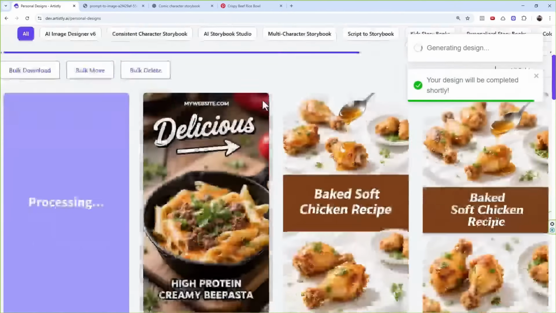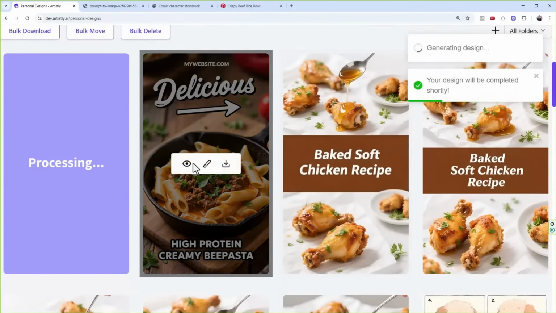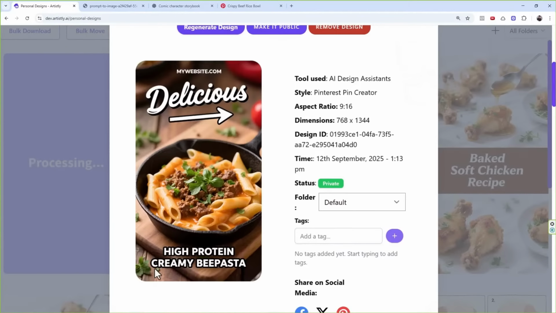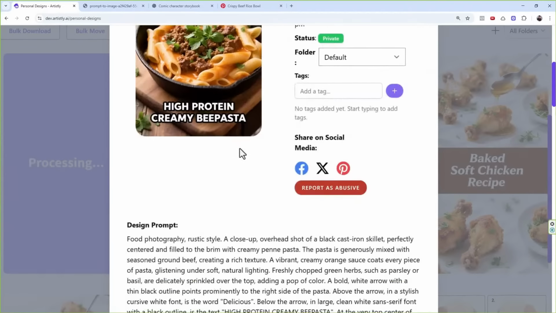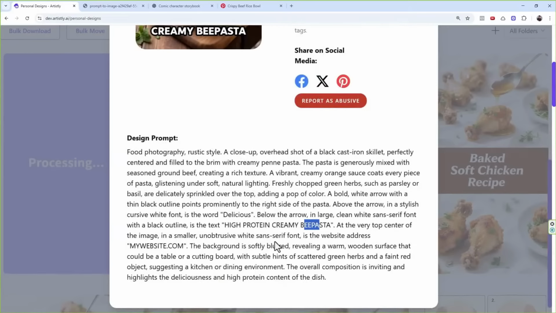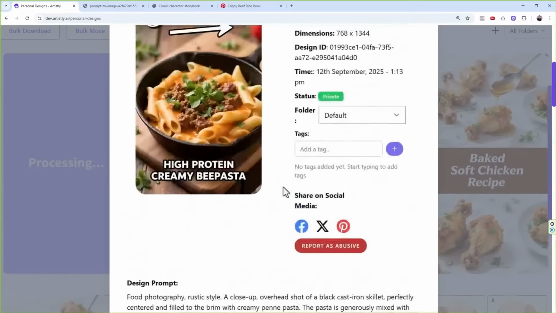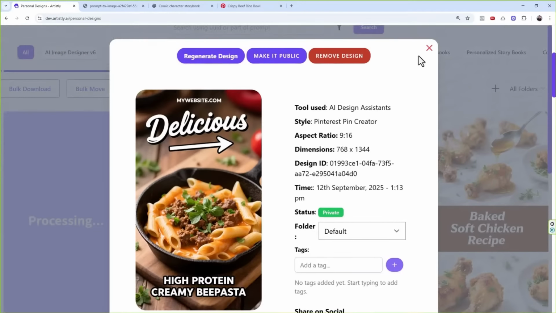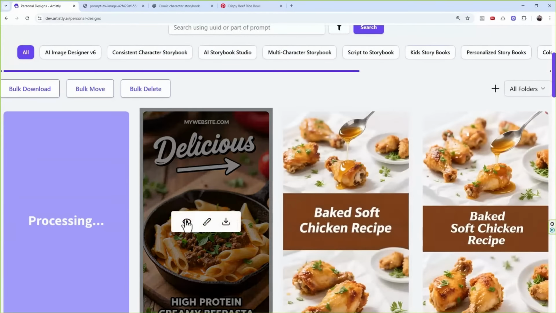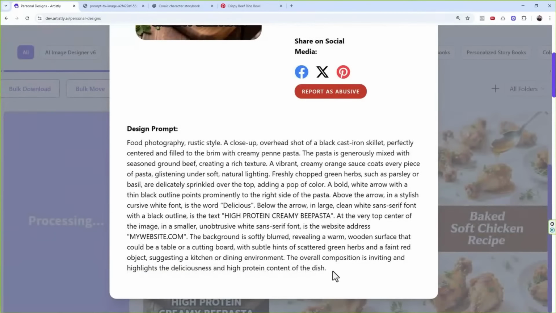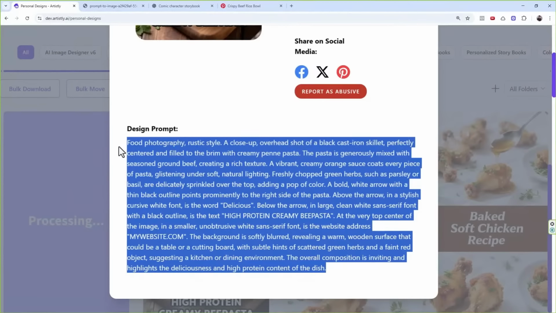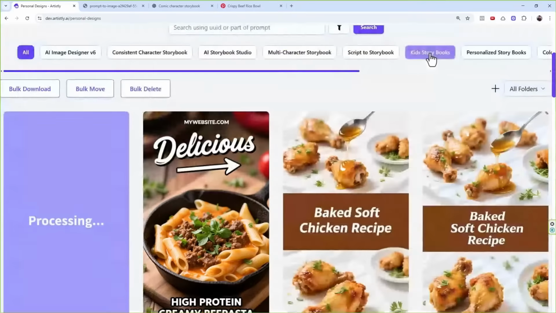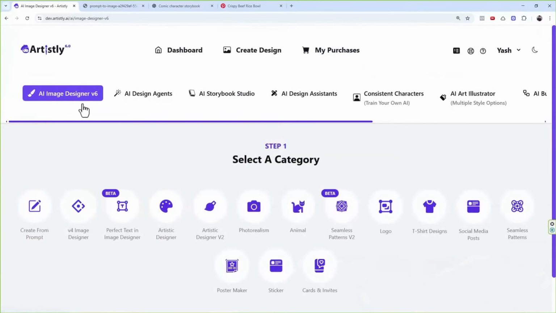Anyways, look at how cool it is, right? Delicious, high protein, creamy pasta, right? Does it say beef pasta? Yeah, beef pasta. Okay, it does say that. Mywebsite.com, yourwebsite.com. How cool it is. Ready to be published on Pinterest. Again, you can absolutely take this, copy this, and then you can go to any creator you want.